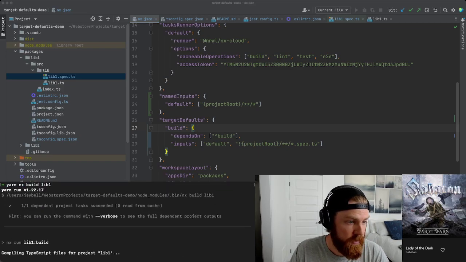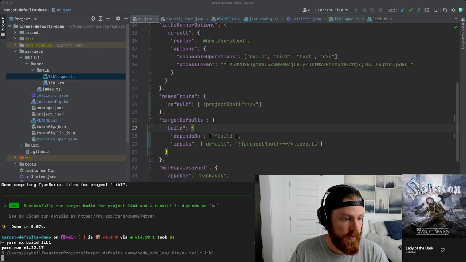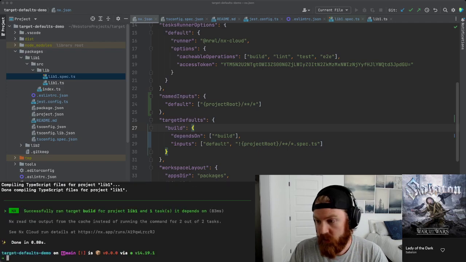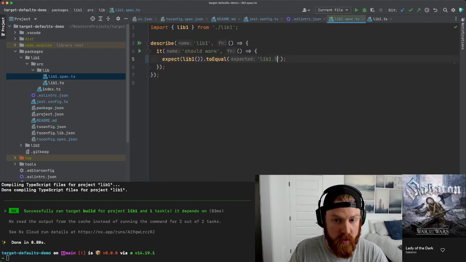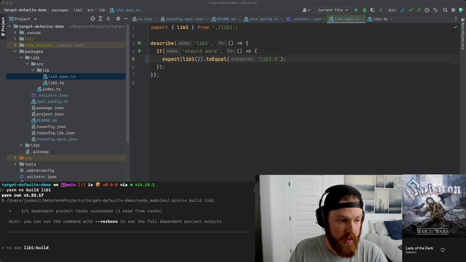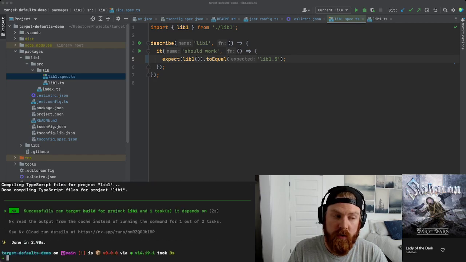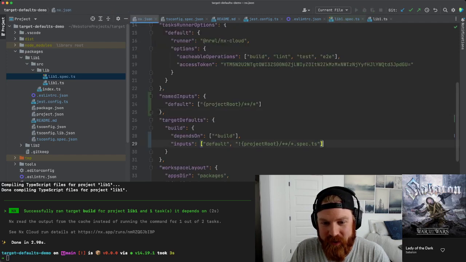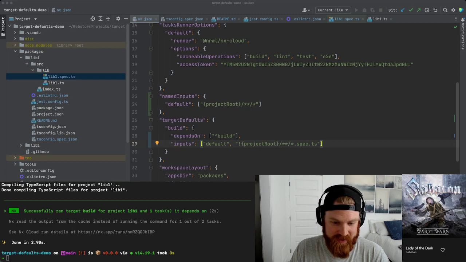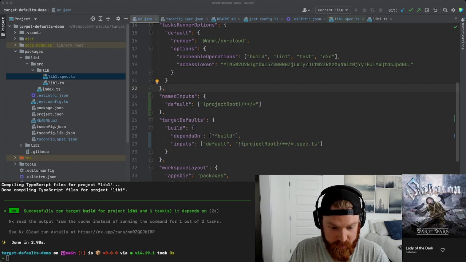Okay. So our cache is primed. Change our spec file. Okay, so why did it work before and now it doesn't work? Very odd. Because we just had it working.